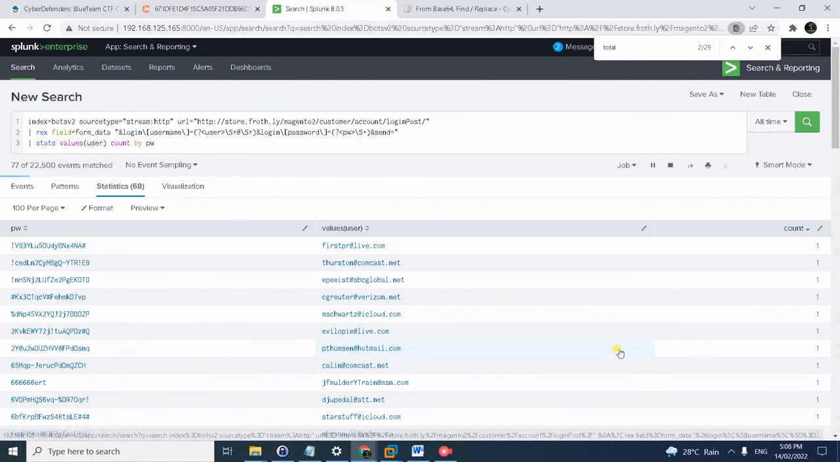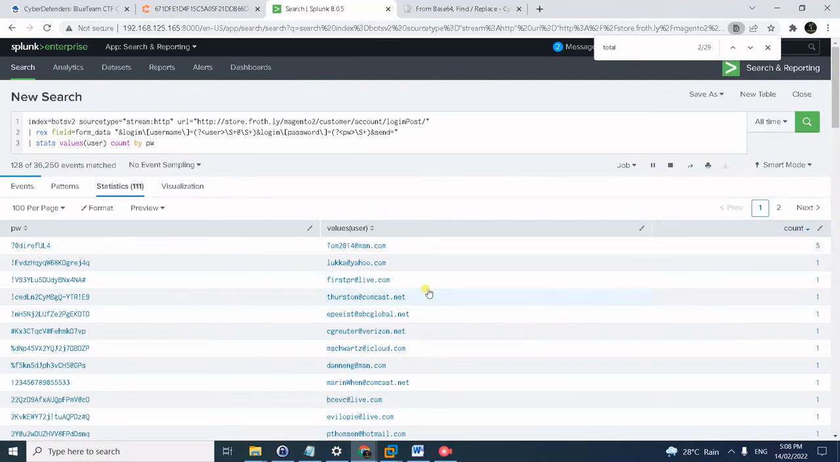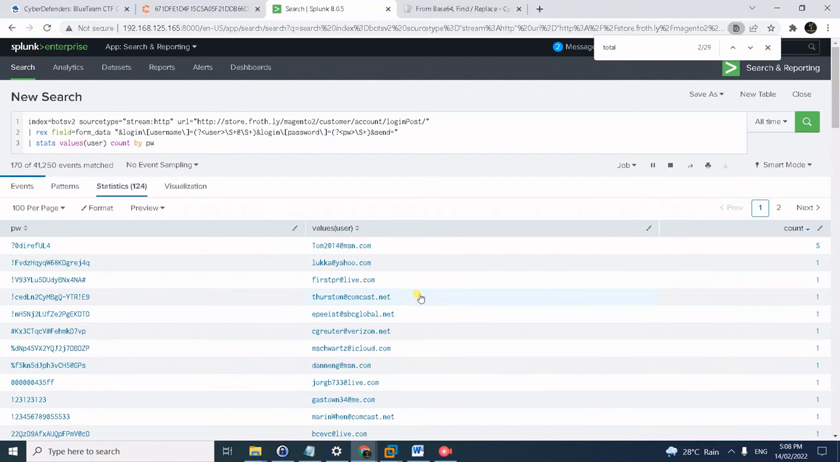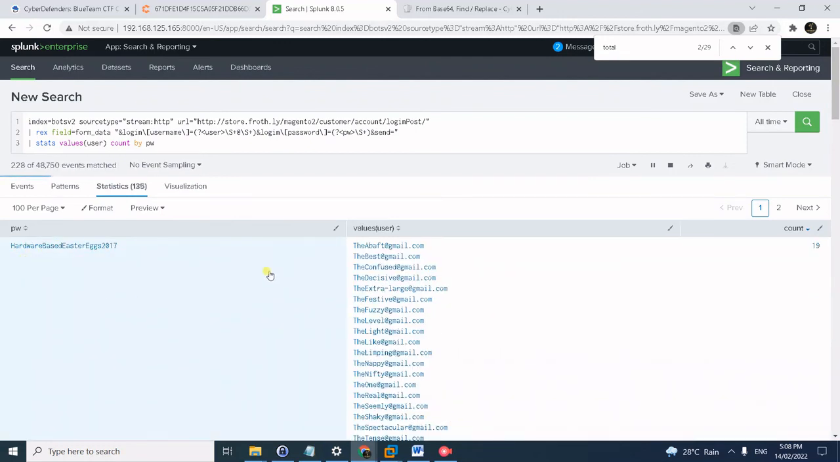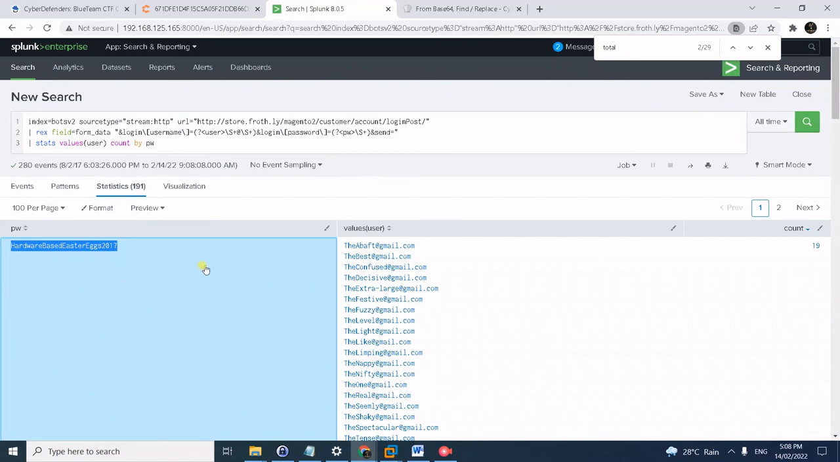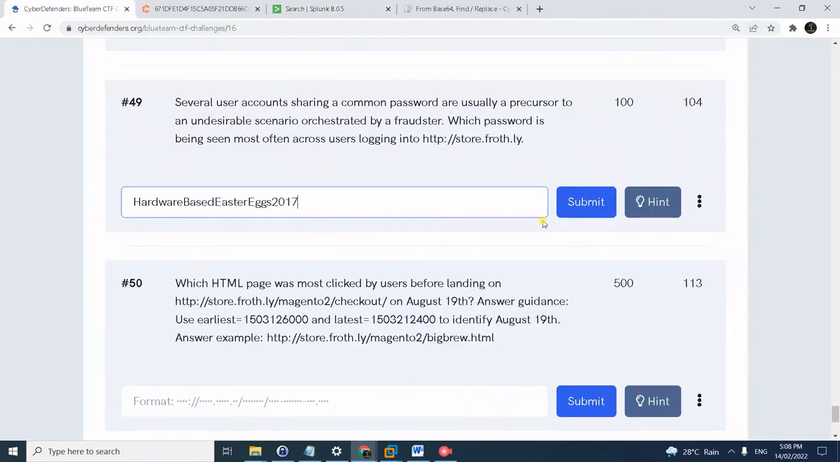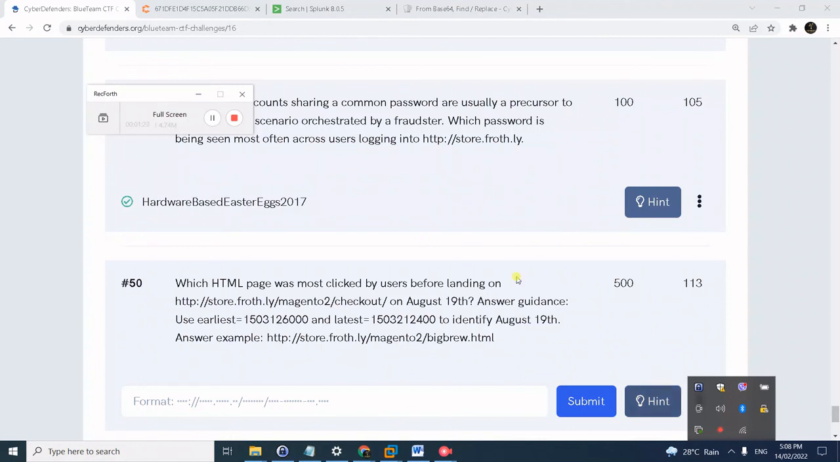We need to sort it descending. Let's just wait for it. Okay, this is used 5 times. And you can see this is the mostly used password out of the 191 events. That's our answer. Okay.